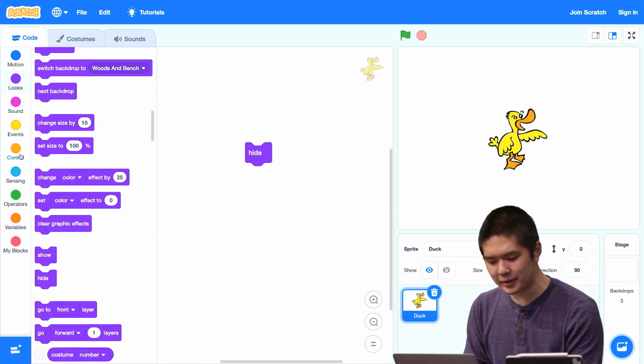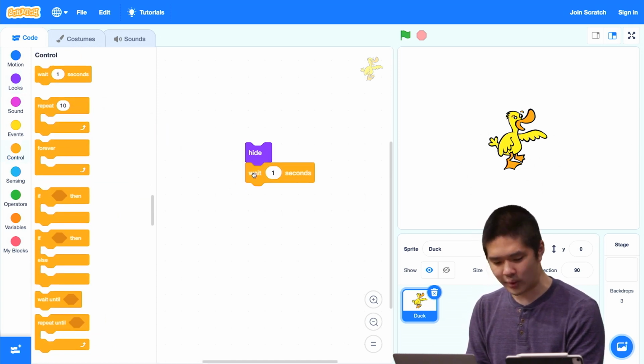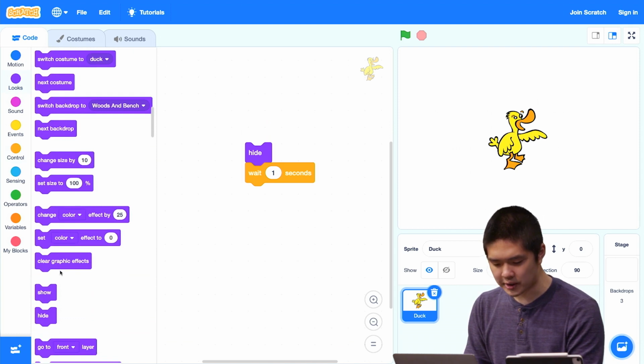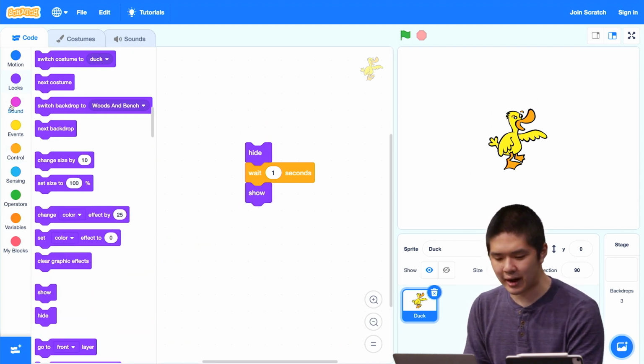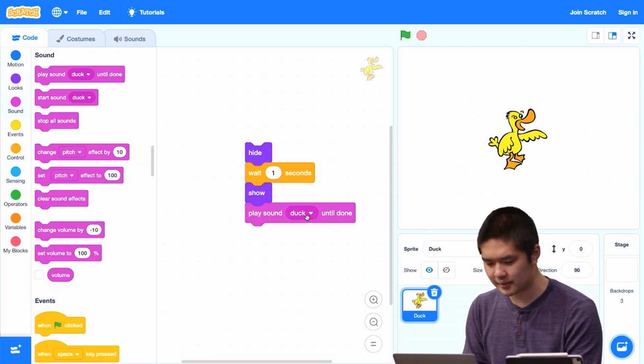Then I want to wait 1 second. That's under control. So controlling the project, I would like it to wait 1 second. And then back to looks. Now I want to show the duck. And after it shows, let's play a sound. Let's play the duck sound until it's done.